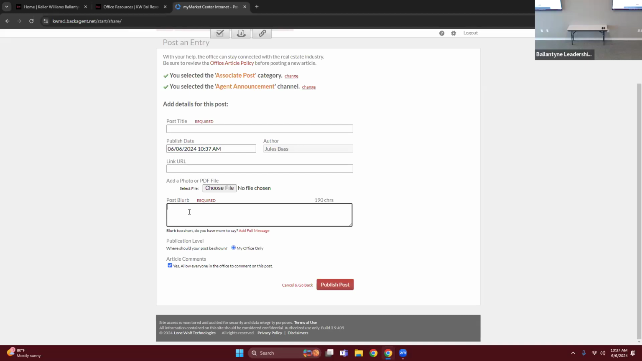So in the event that that's not enough, you may want to say "see full post" at the end, because this is actually what's going to be the body of your email. You're limited to 190 characters in the body of your email. But when this email goes through, there's going to be a big blue button at the bottom that says view full post.